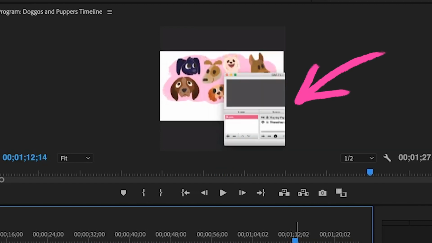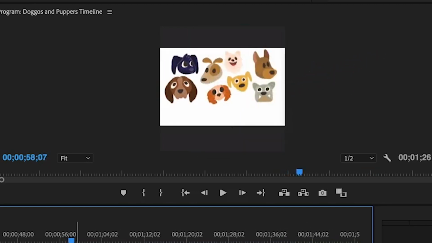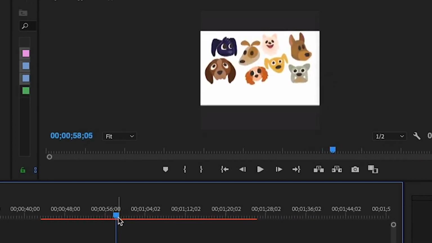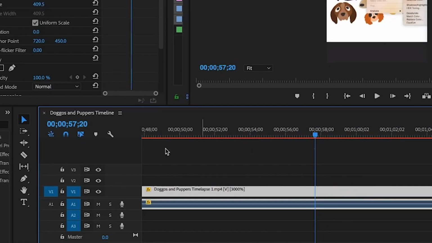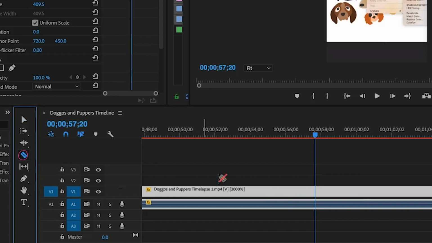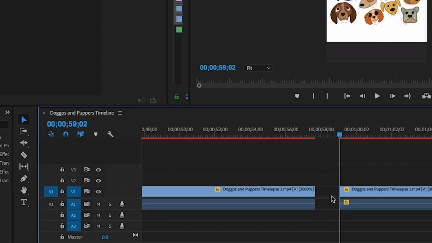I just find that this makes the time lapse look much cleaner instead of having these random windows appearing on top of it. So to do this, just move the playhead over to the part that you want to cut out, select the razor tool, then click on the beginning and end of the portion that you want to remove, go back to your selection tool, select the clip that you want to delete, and hit the delete button.